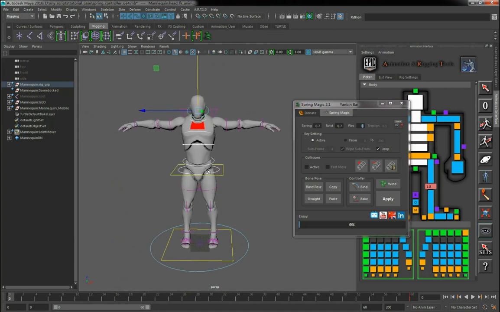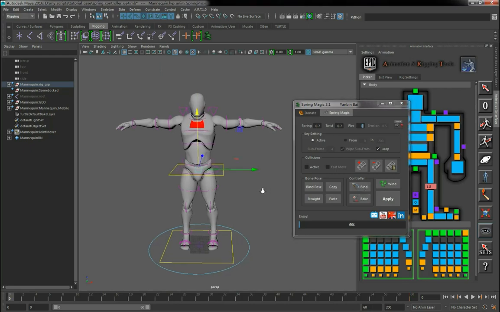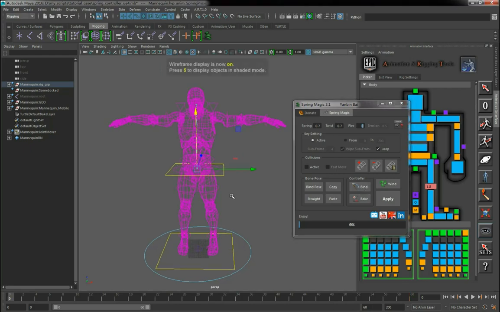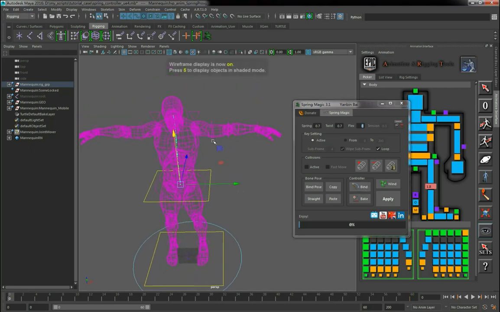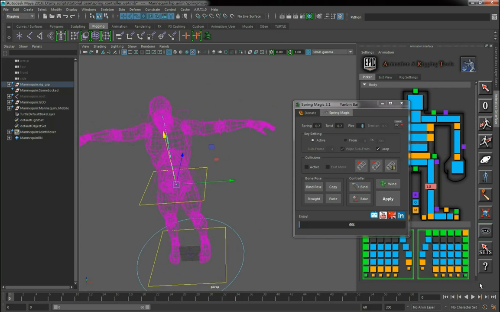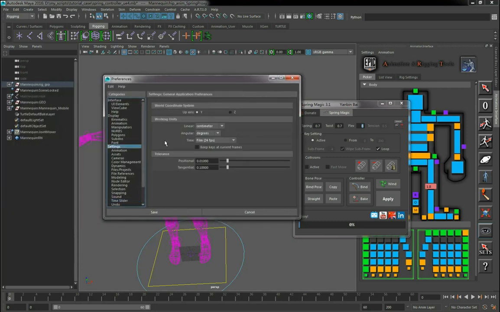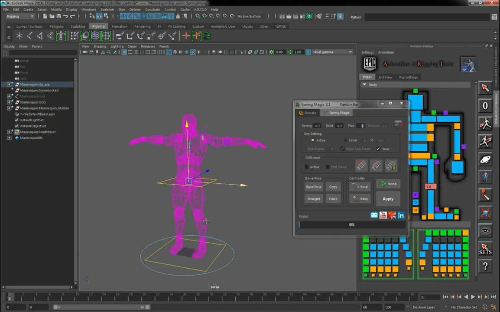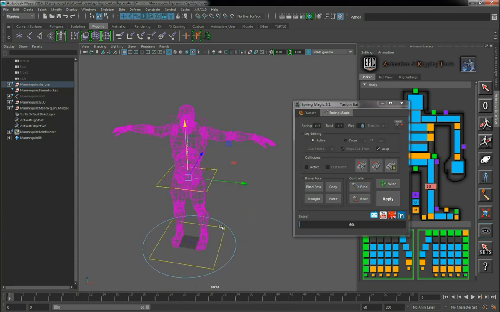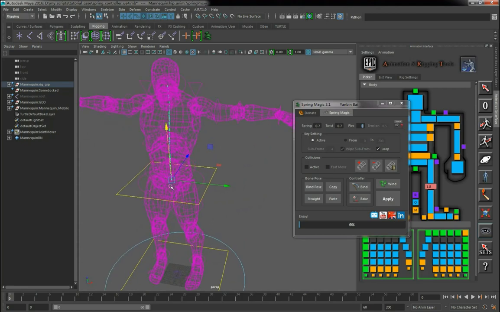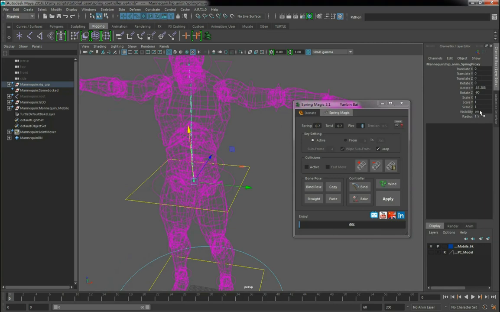So I picked all the controllers, followed the order, and said bind. After that, in the center of the body, you will see a bone chain. Let me change the coordinate system of Maya because this rigging requires Z up, not Y up, and default Maya is Y up, which makes my camera operation a bit weird. Okay, so there's a bone chain created by the bind function.